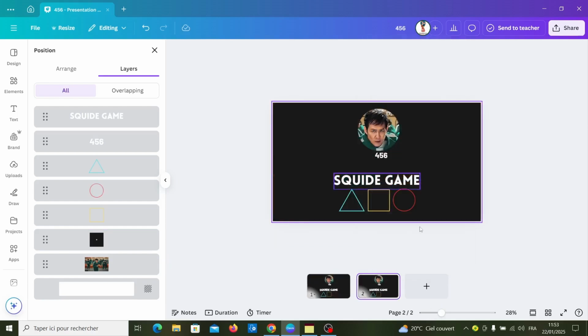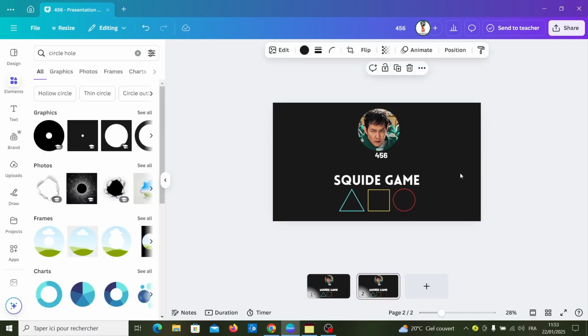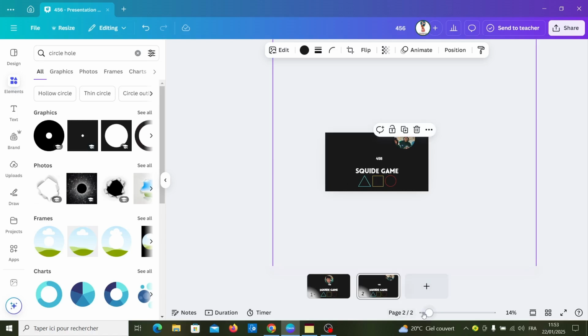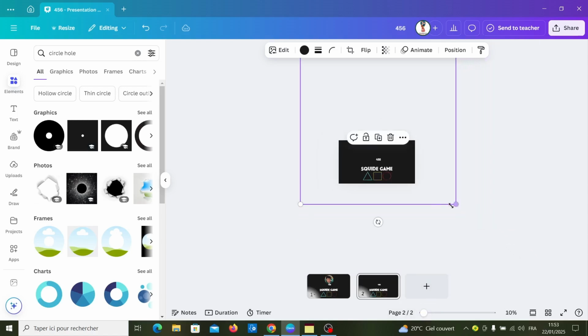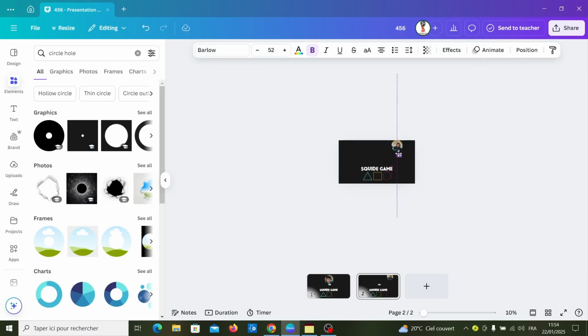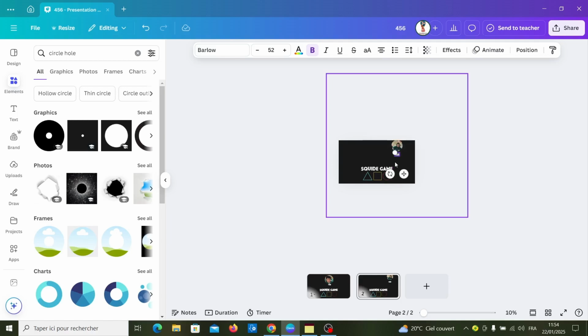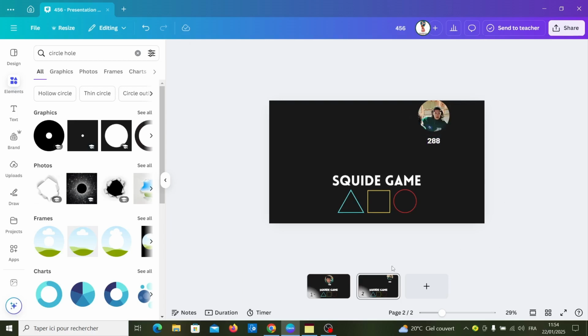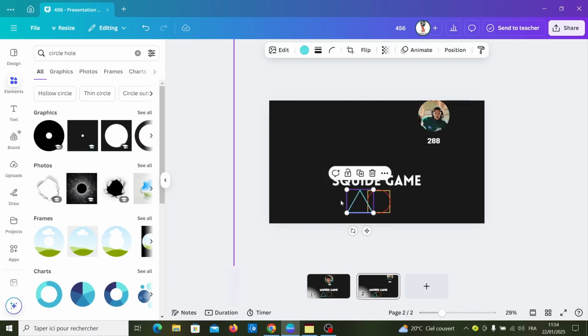Duplicate the page and move this shape to this person and make the shape small. This also. Move these figures.